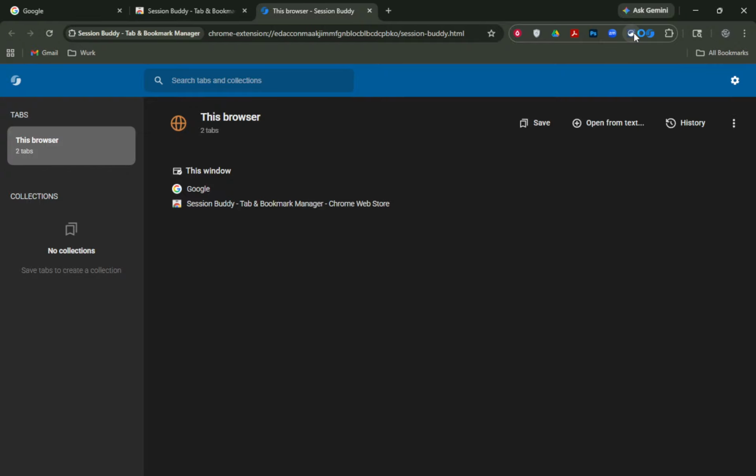That's it. You've added Session Buddy to Chrome, and you're ready to save sessions, restore them later, and manage your tabs more efficiently. Thanks for watching, and enjoy a more organized browsing experience.